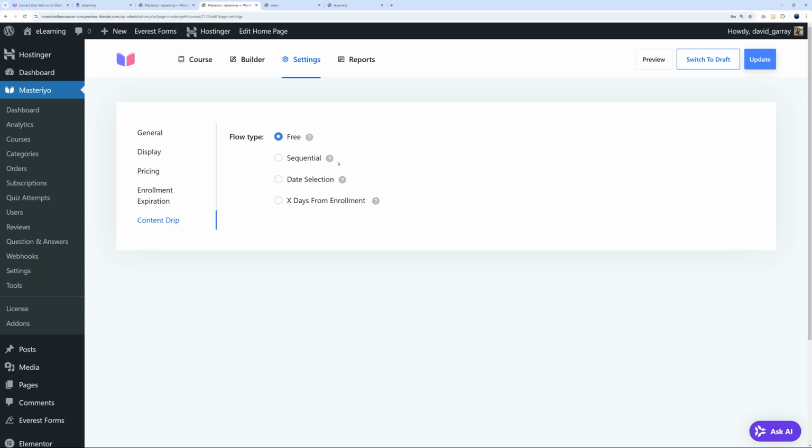Now you can do that sequentially. So sequentially, you will have to follow step by step, lesson after lesson, quizzes after quizzes, assignment after assignment. And you can also have date selection, so you can break this down in different dates. Maybe a certain lesson is only available this week, the next one the following week, and so on. And then also X days from enrollment. This allows the content to be available only after X days from the enrollment. Again, this is really up to you to use any of those features as you see fit and as you want to present your courses to your audience.